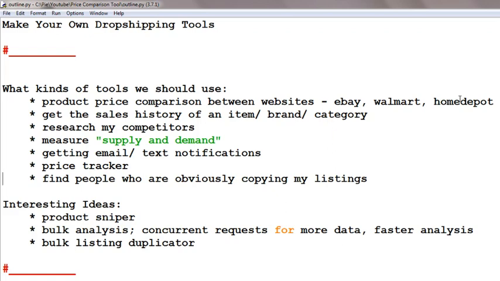So use your knowledge to your advantage so that you can help prevent that from happening. So anyway, alright, interesting ideas. Product Sniper, that's another one of those things I'm not going to talk about, because it just would get a little bit unfair, I think.